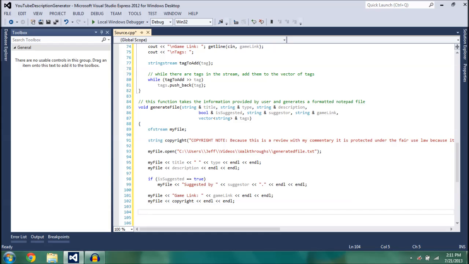Now the tags, we need to put commas in between them. So what we're going to do is check if tags.size is greater than 0. That function is a built-in function in the vector class. It'll get the size of however many objects are in that vector. If you don't put the statement and there are no tags, then the program will crash because it will try to access something that's not there. So if there are no tags, we want it to ignore this.